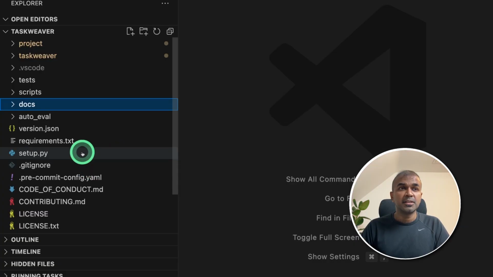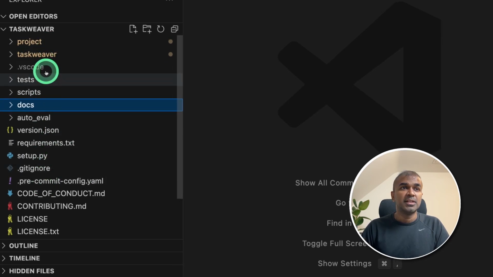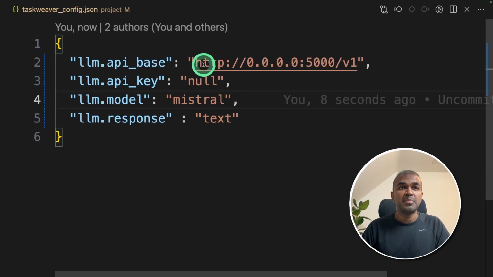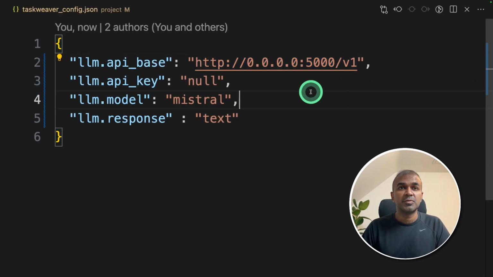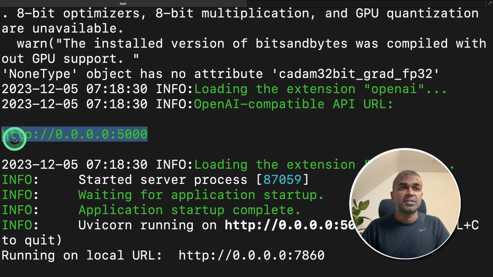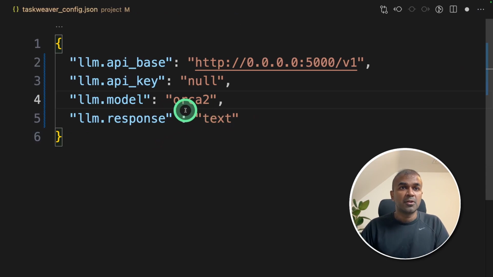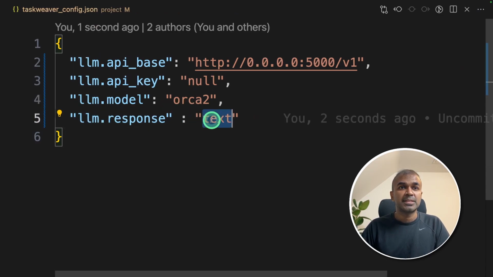Inside the VS Code editor, you should be able to see the different folders, and in that, choose the project folder and then go to TaskWeaver config. The API base URL is this, which we got from here, text-generation-webui log. An API key is null, model is Orca 2, and the LLM response is text.